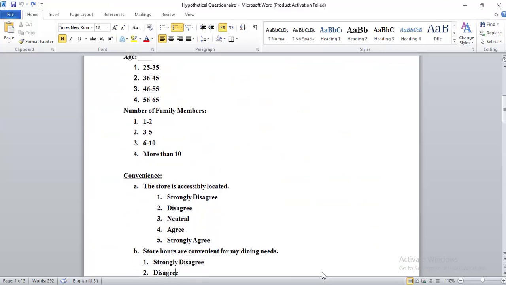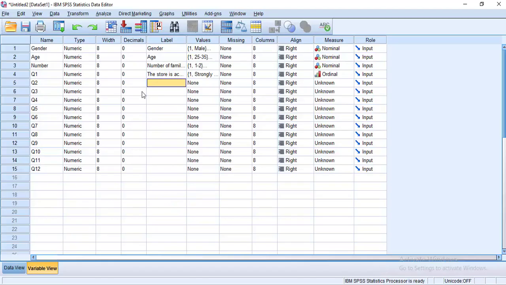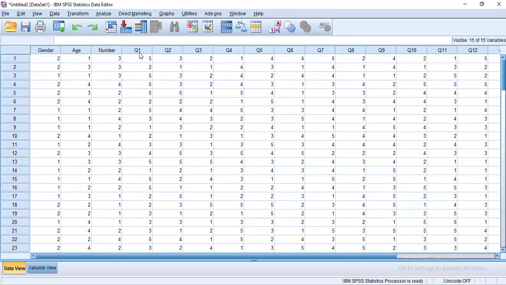So here comes, this will be question number 2. Then you have to copy it from here and then paste it over here. Fine. Now if you come back to data view, this question 1, if you put your cursor at the top of it, it will show the exact question that has been asked. So same goes for the rest of them as well.